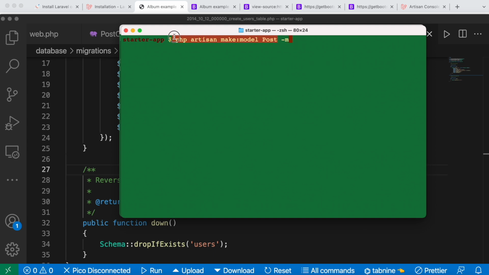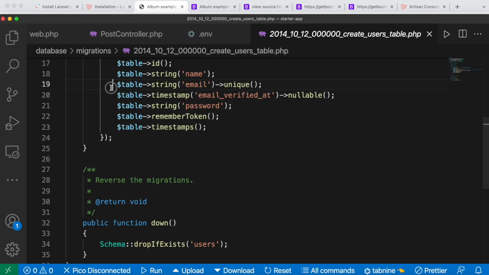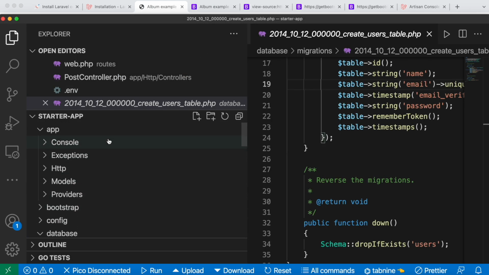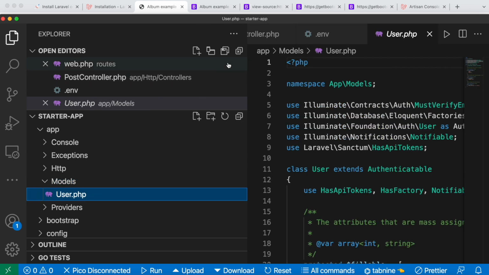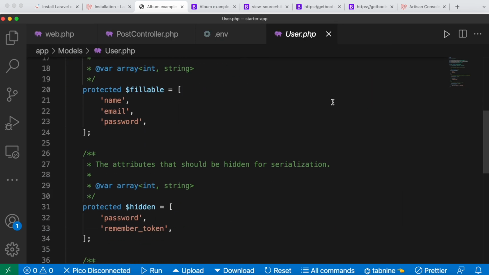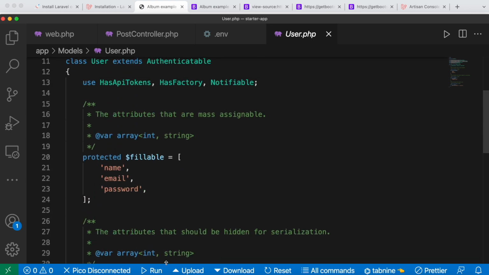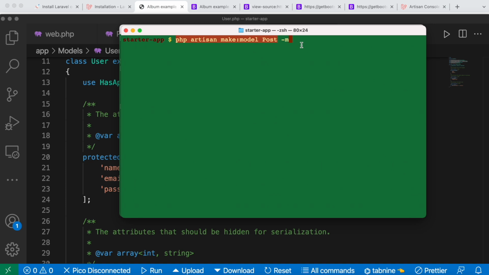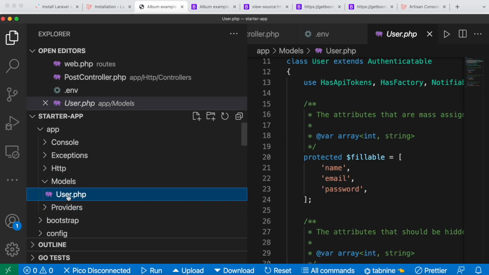If you just run this command, it will create a model like this. All the models are inside the app models folder. It will create a model like this, but it won't create migrations. So if you mention -m, it will create a migration file, and we'll take a look at it very soon. If you see in this models directory, we don't have any other models. We have only one model called User.php.